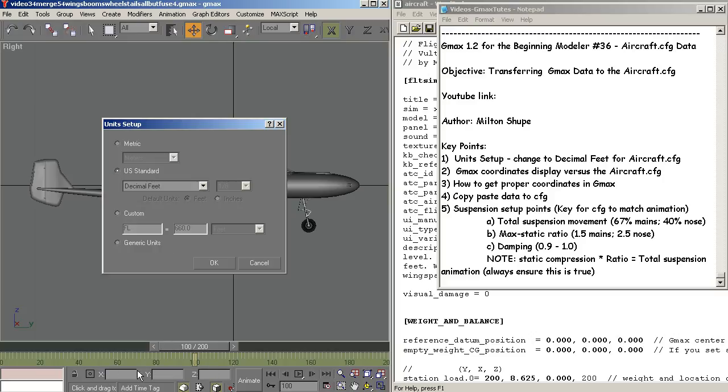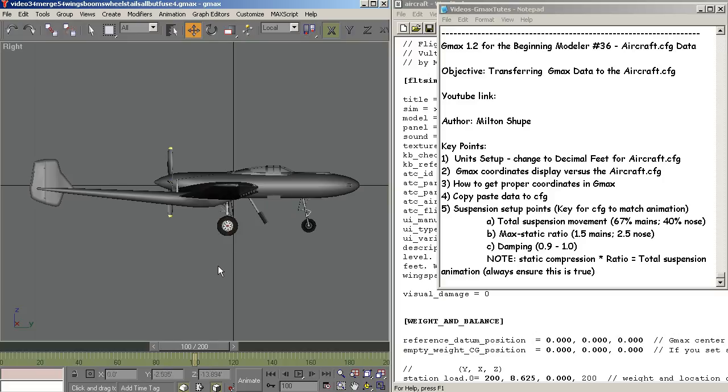This only changes the display down here to that unit of measurement. It doesn't change the system unit scale. This is simply the viewing unit scale and your working unit scale. So make sure that's changed to decimal feet. And now we know that when we select an item, we'll get coordinates that are in decimal feet, which will agree with the aircraft config use of those numbers. So that's the unit setup we wanted to talk about.